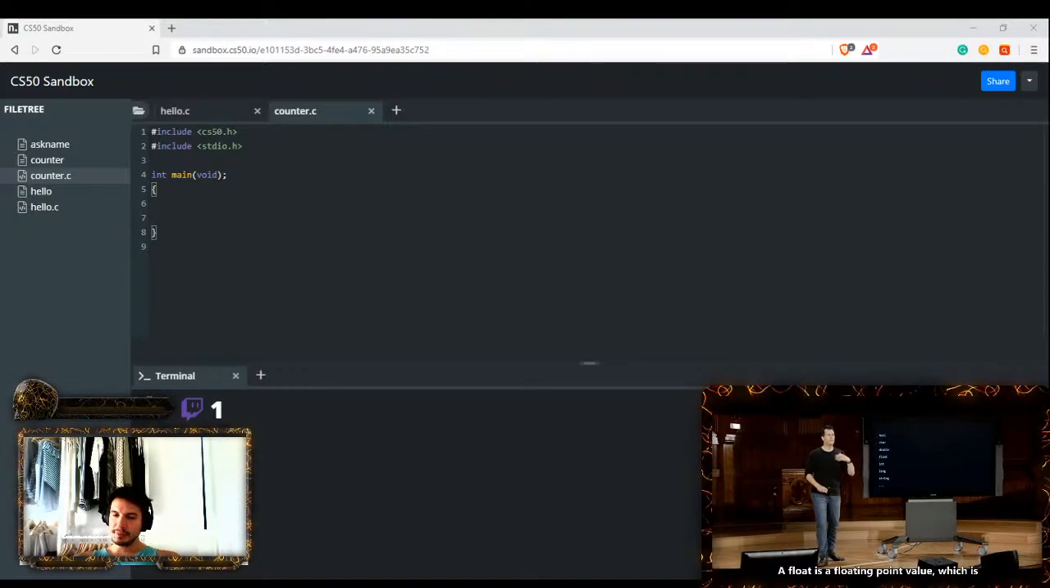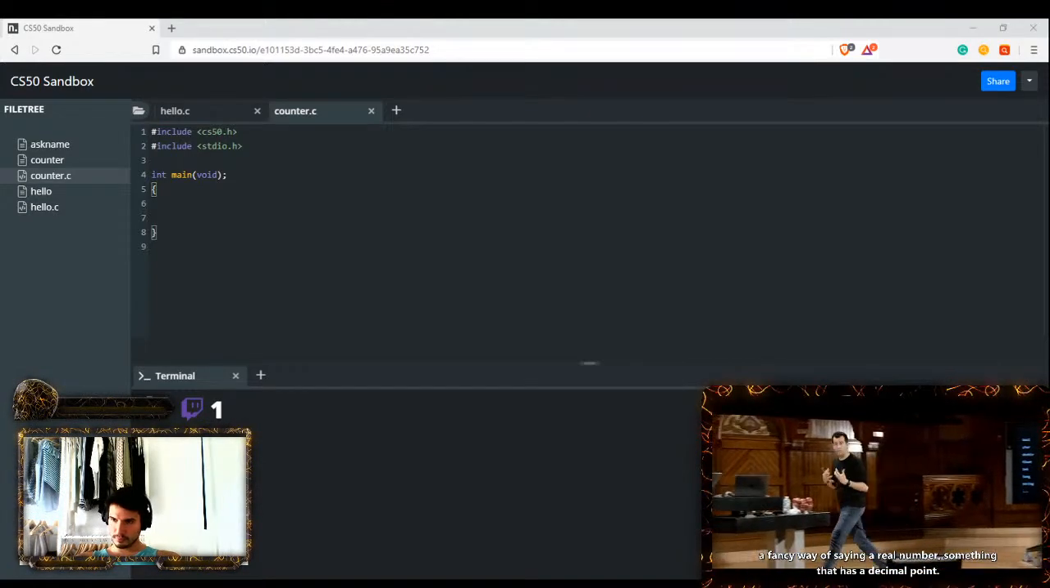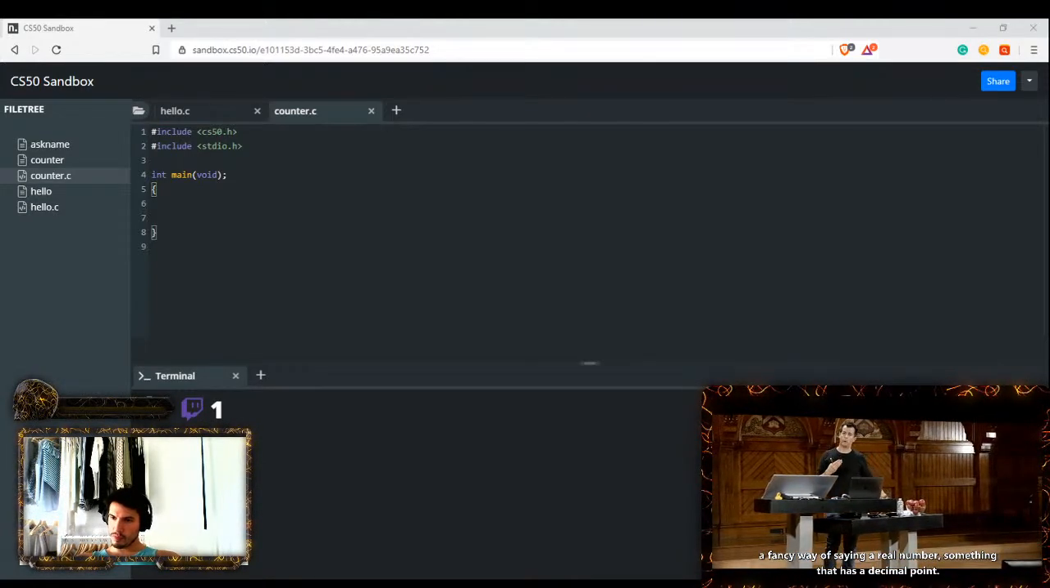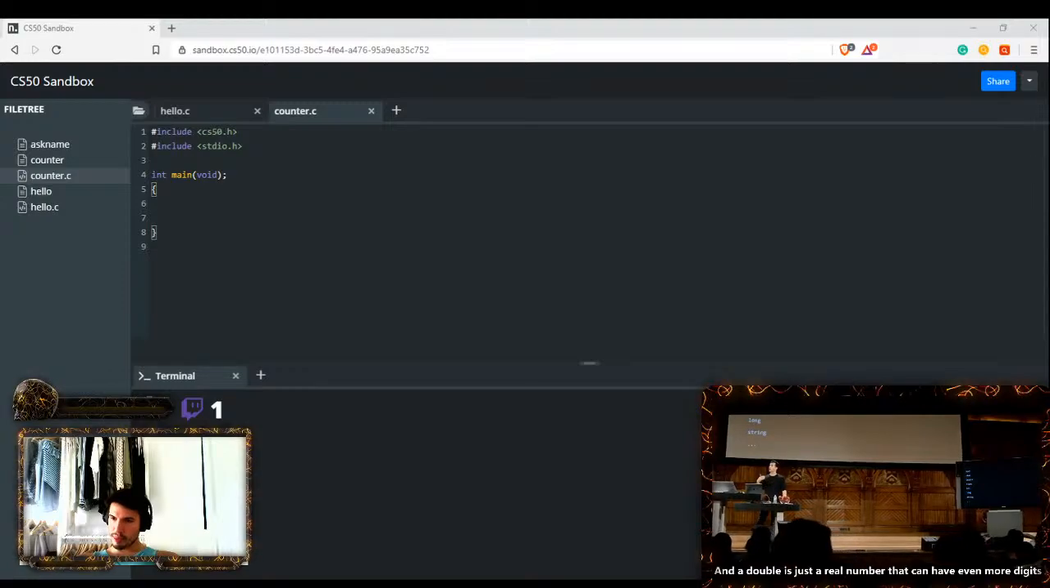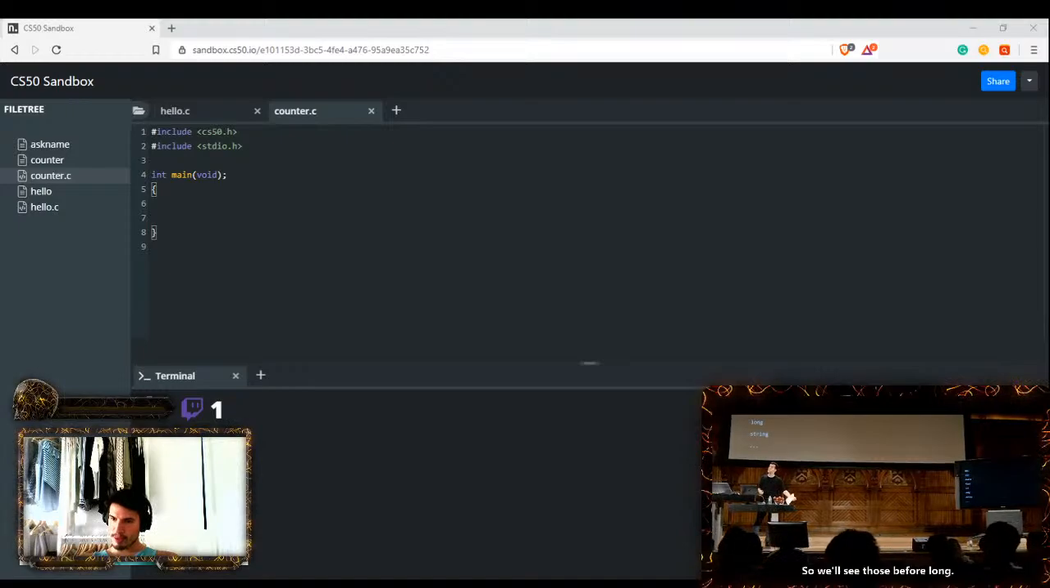A float is a floating point value, which is a fancy way of saying a real number, something that has a decimal point. And a double is just a real number that can have even more digits after the decimal point. So we'll see those before long.